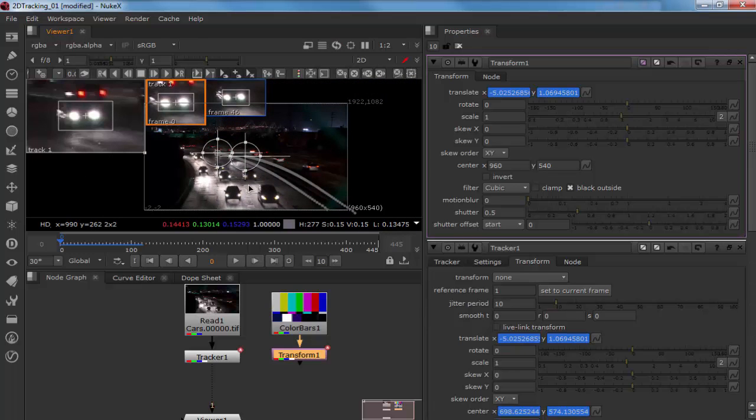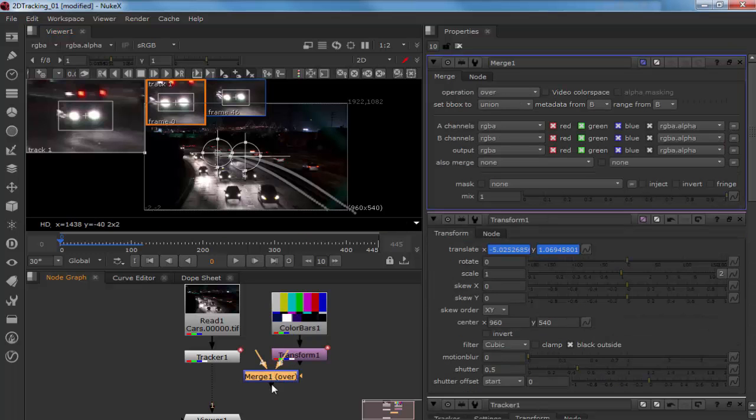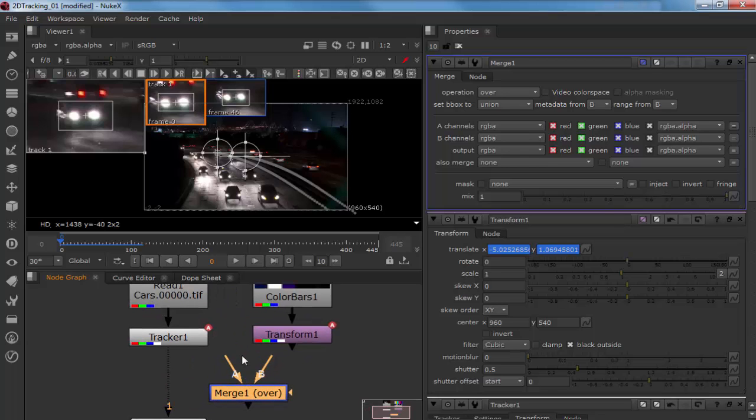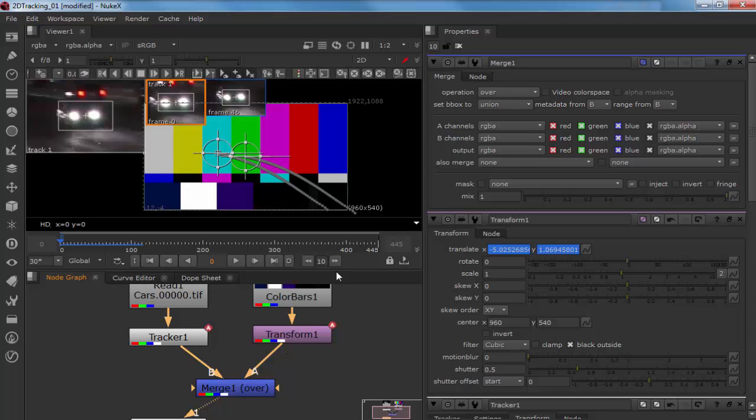So how do we get our color bars and our read together? Merge. Someone said merge. All right. So we're going to merge what's going to be A and what's going to be B. M for merge. And K for copy. All right. So which one is going to be the A? Color bars, because it's going to be on top. And then which one's going to be in the bottom? B. And then we view it.